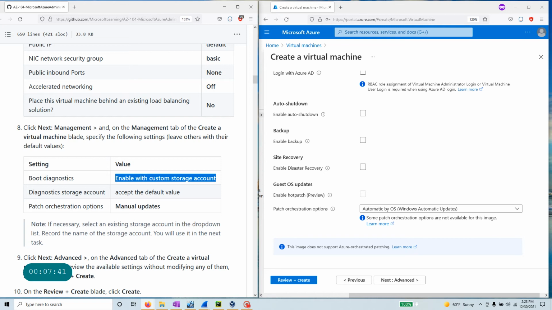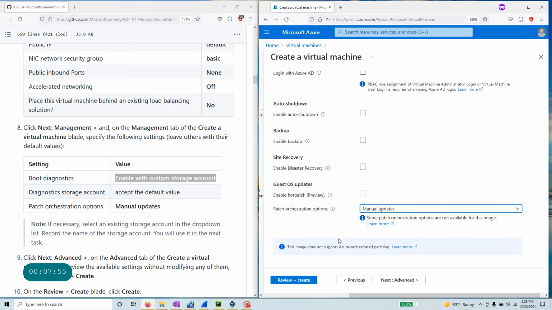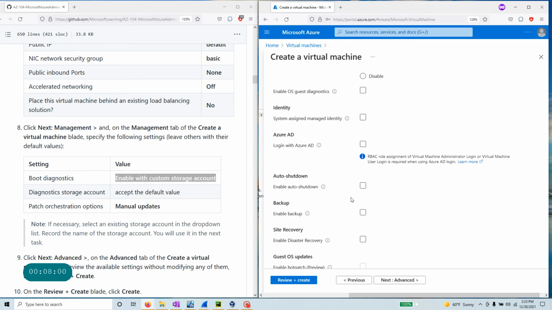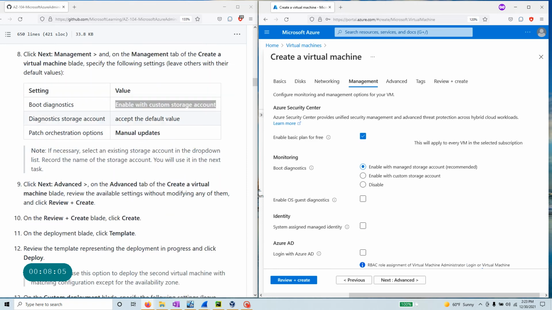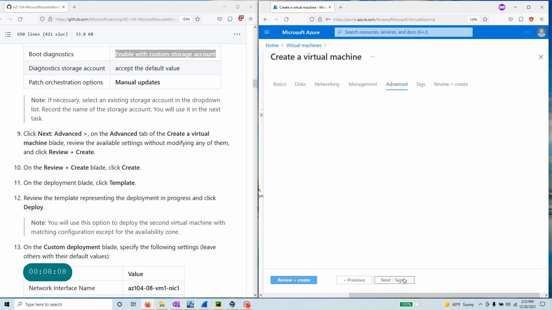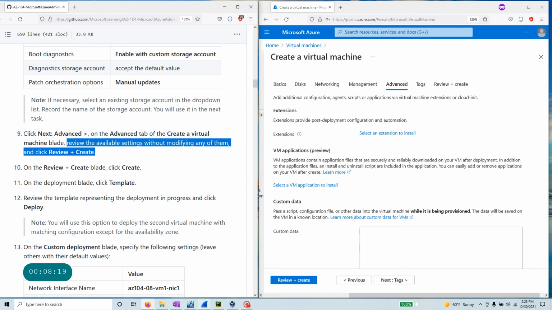And patch orchestration is manual update. So this is also something that I'm going to change to manual. Okay, I'm not going to automatically allow the OS to do all the updates. There you go. I'm not going to mess with any other feature at the moment. That's all we need. Then hit next to go to the advanced, and in this one we really are not changing anything. Review the available settings without modifying any of them, and then just hit review and create.